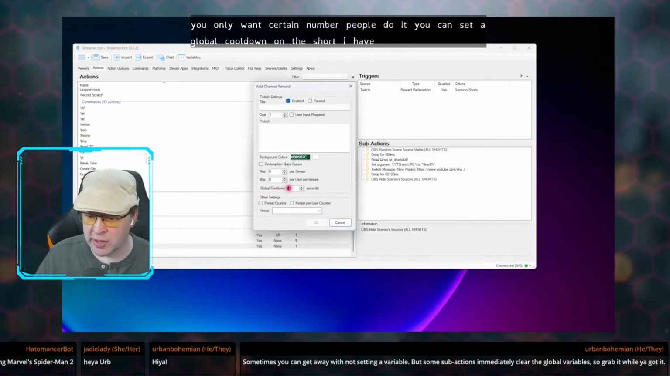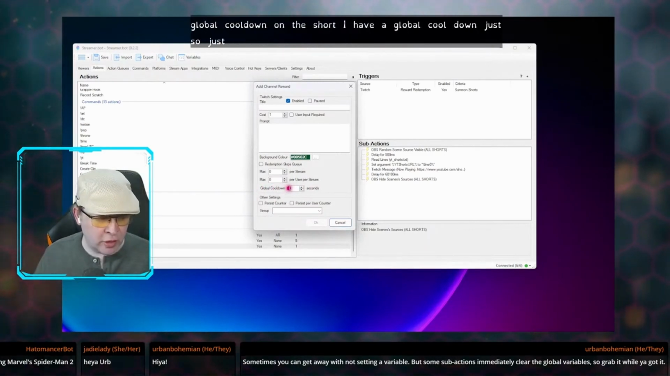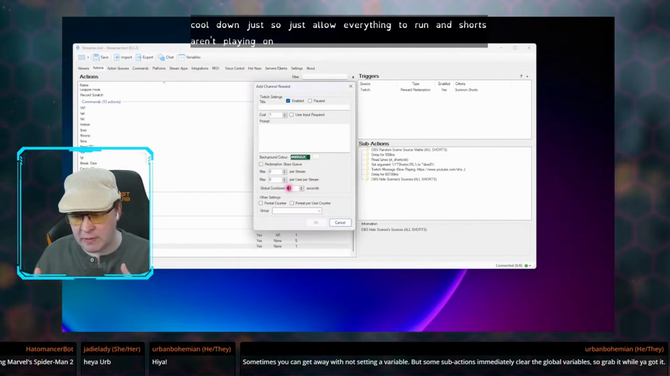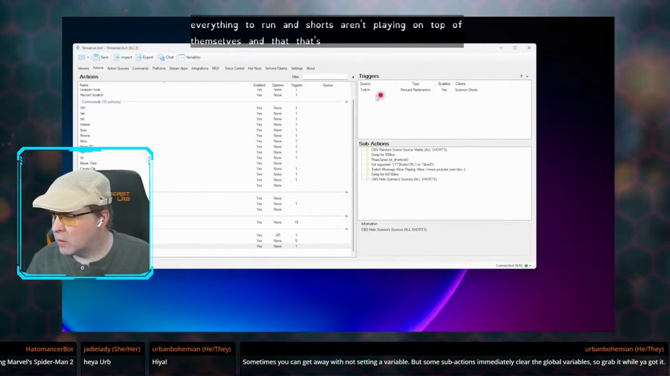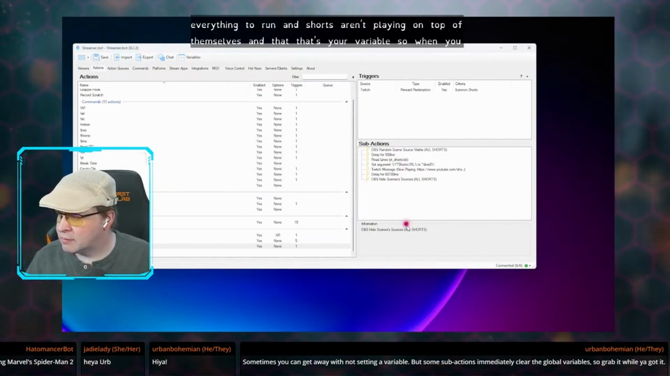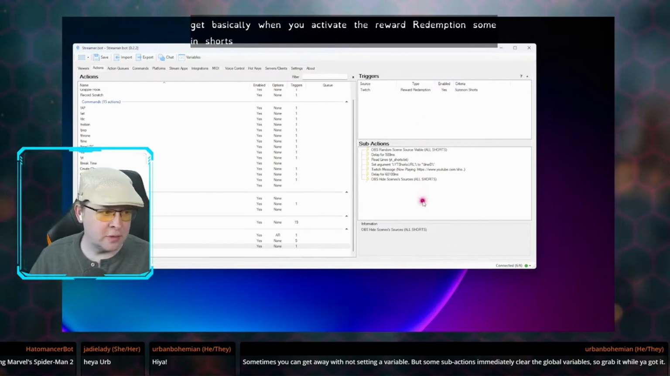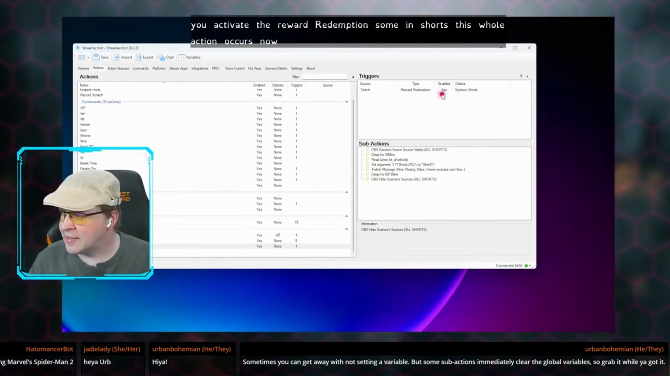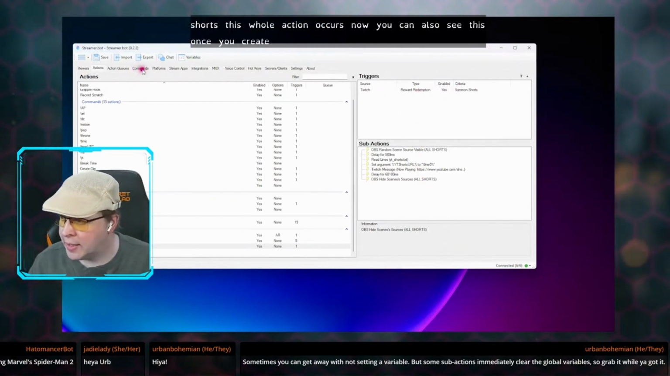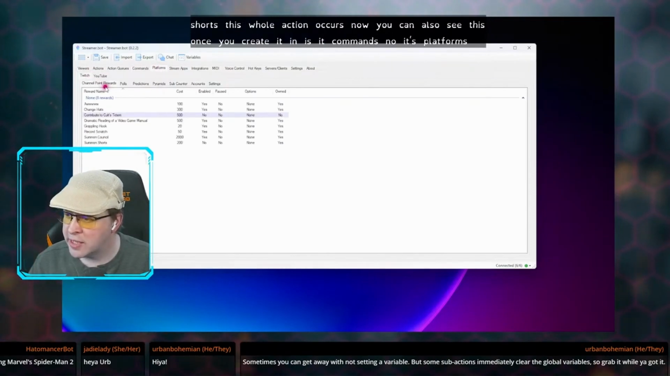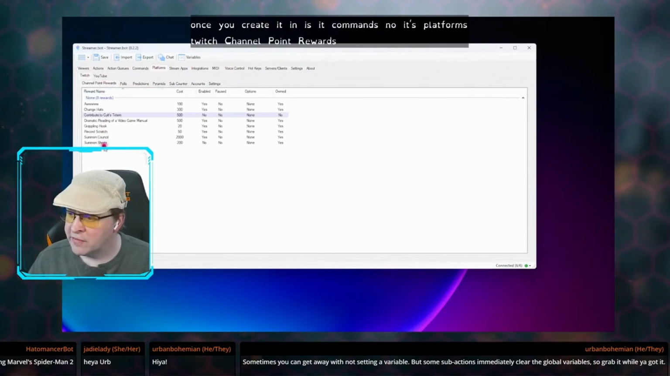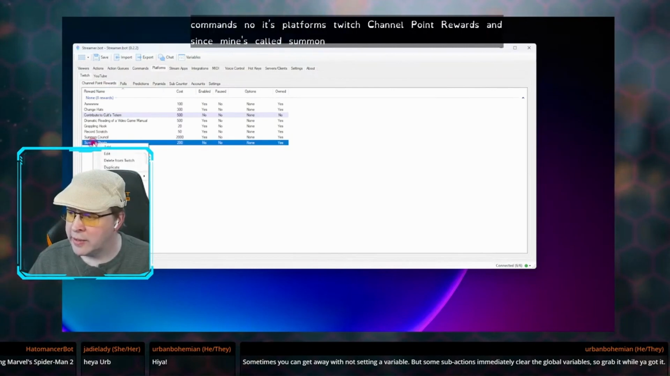I have a global cooldown just to allow everything to run so shorts aren't playing on top of themselves. And that's your variable. So when you activate the reward redemption Summon Shorts, this whole action occurs. Now you can also see this once you create it in Platforms, Twitch, Channel Point Rewards. And since mine's called Summon Shorts, it's right here.